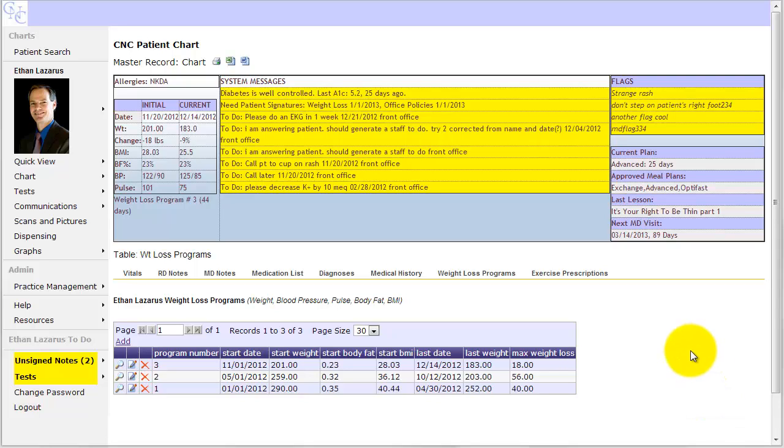Great. So this video is going to take a quick look at exercise prescriptions. You'll find exercise prescriptions in the chart tab with the dietitian and doctor notes, because exercise prescriptions should be written by the doctor or the dietitian. And it's a nice thing to have if you want to give some more detail for the patient's exercise program than what you might include in a doctor or dietitian note.